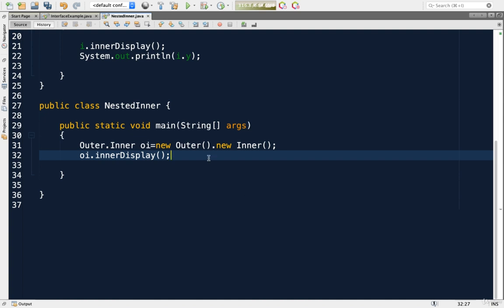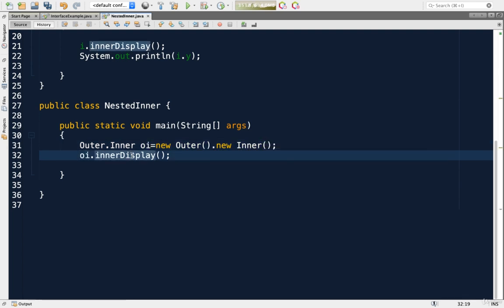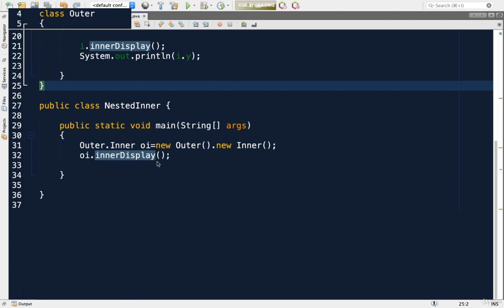So yes, actually we have created an object of outer also. For creating an object of inner class, we have first created an object of outer, then inside that we have created an object of inner. And this reference is directly for this object of inner class. And I am accessing this inner display. Let us run this. Yes, I got the values 10 and 20. So this is how you can directly access object of inner class inside main method.